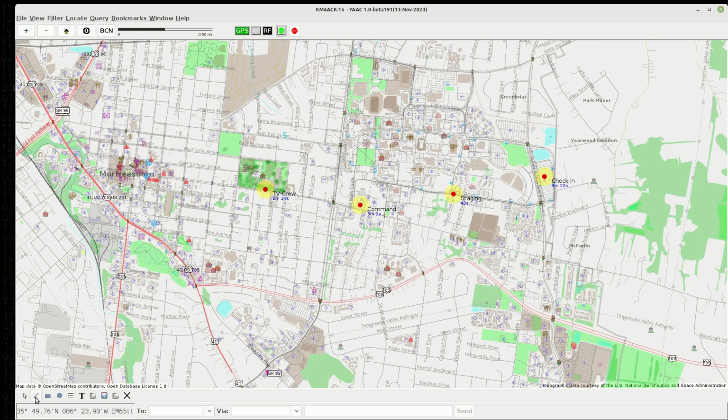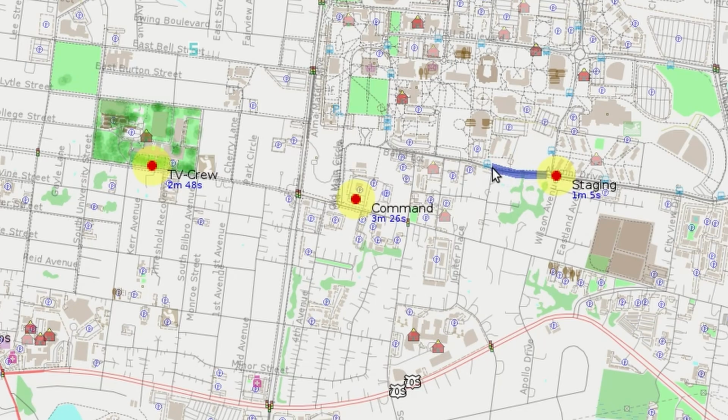So I'm going to choose the line that will allow me to draw lines on the map. Then I'm going to start right here, roughly at the staging area, and I'm just going to click on the map to place this route. If the road curves, you'll need to add a couple of extra clicks in there just to make sure that your line is following along on the road as it should.